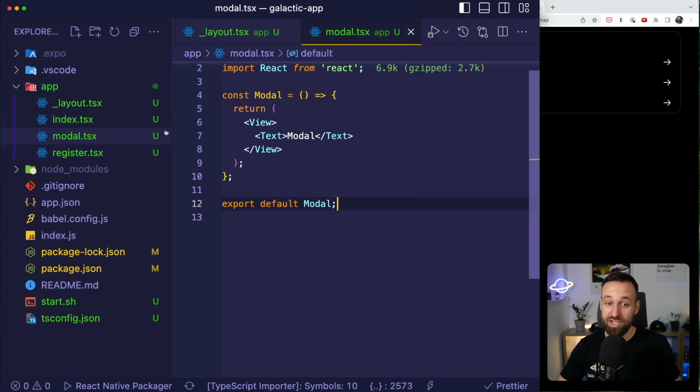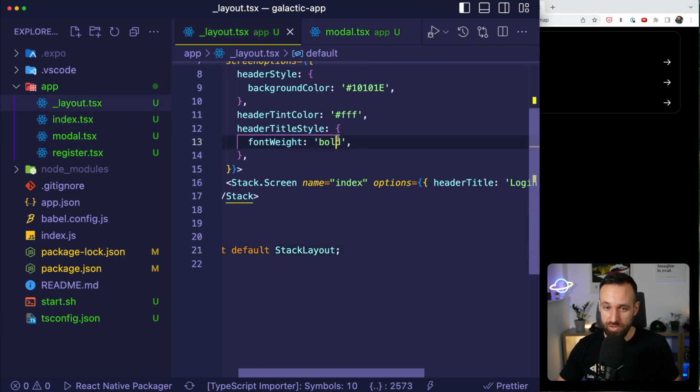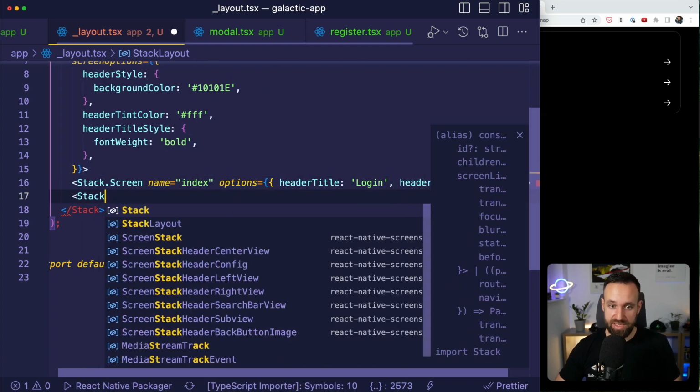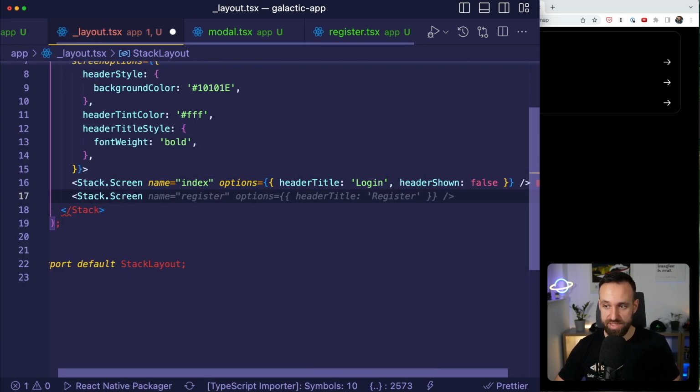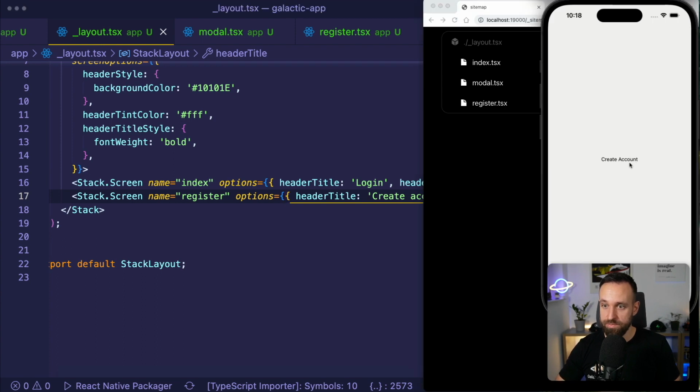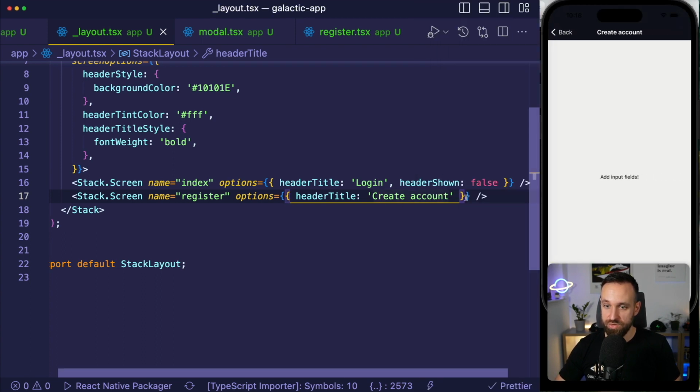However, I want to navigate to my modal as an actual modal, and therefore what I'm going to do is define another stack screen in here. So there we go, stack.screen. On our register page, I want to include a button. So on the register page, yeah, I can say something like create account for the header. That's totally cool. So then it shows up as create account.